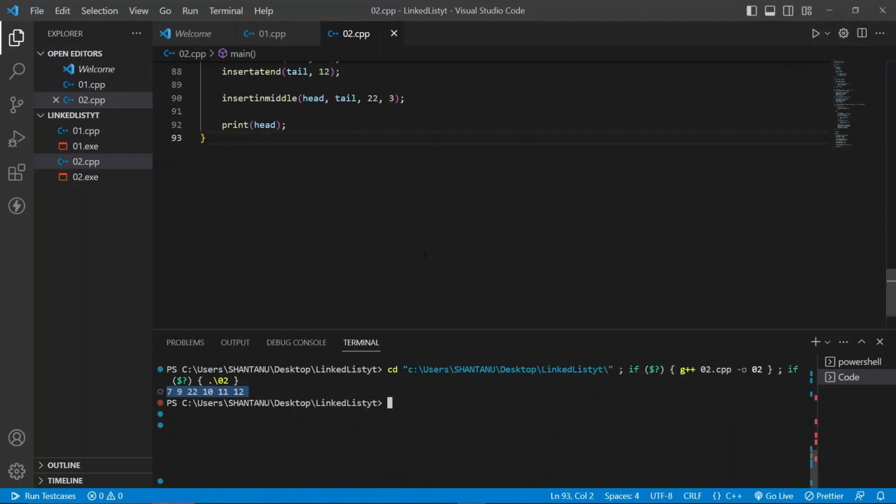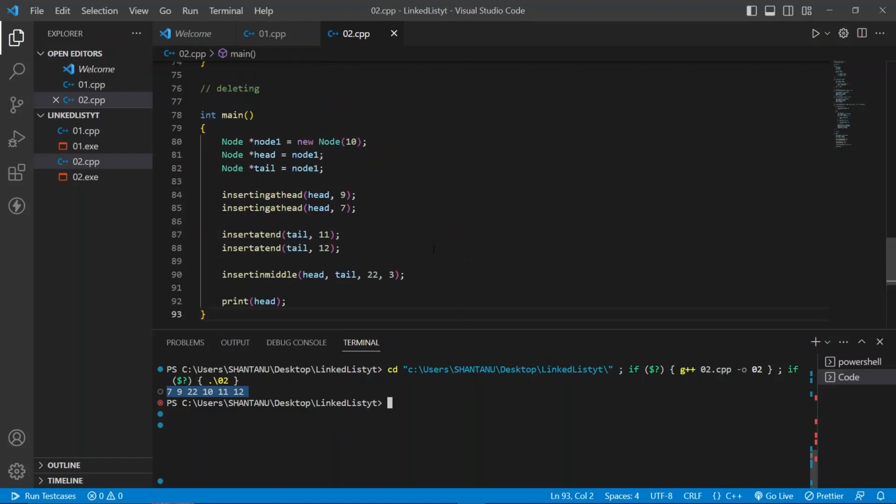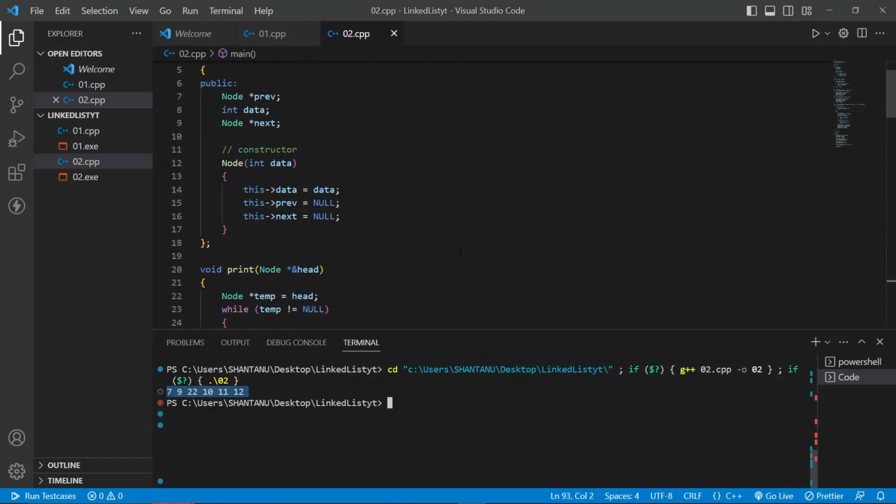Awesome. See, now it works. So now you have learned about inserting in a doubly linked list also.